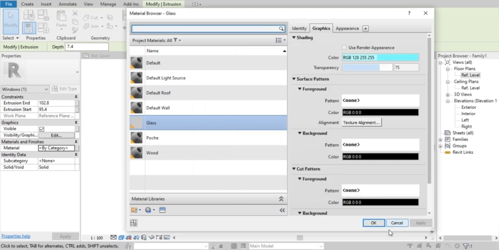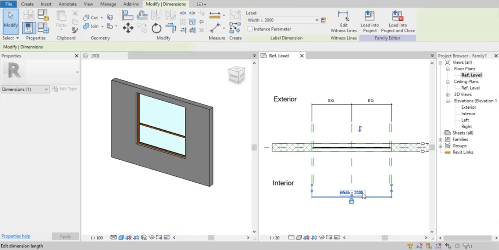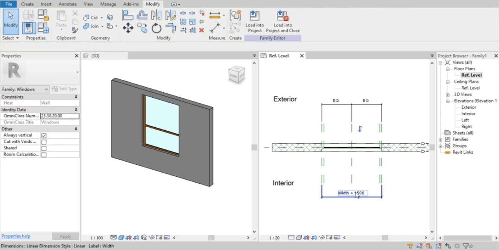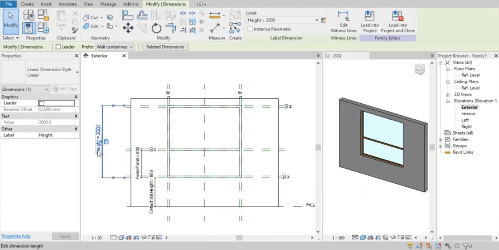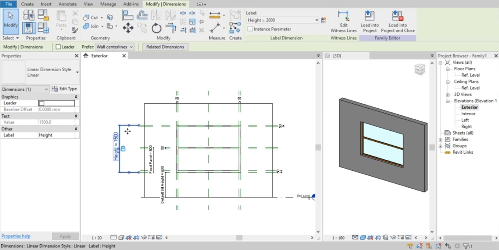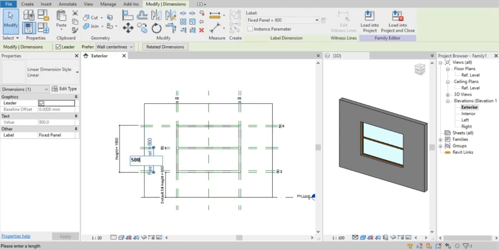After making the material changes, check the plan, elevation, and 3D views again to make sure everything resizes properly when you adjust the parameters. Now, in plan view, try changing the width and verify that it's reflected across all 3 views. You can also adjust the height, fixed panel height, and sill height and check if those changes are working properly in all views.